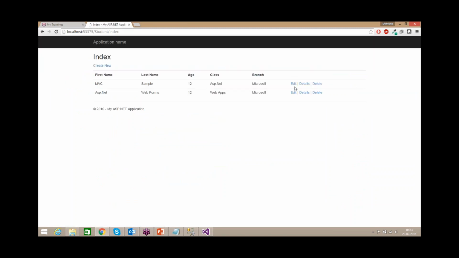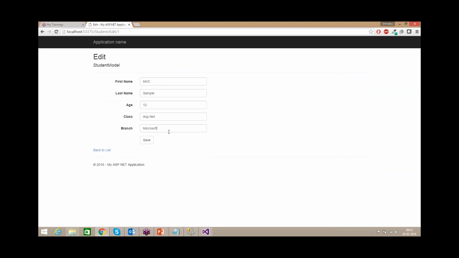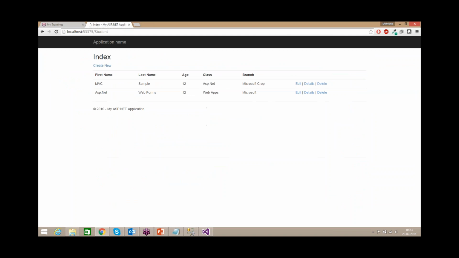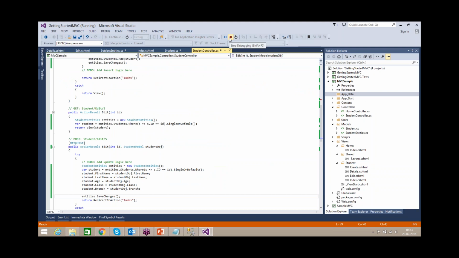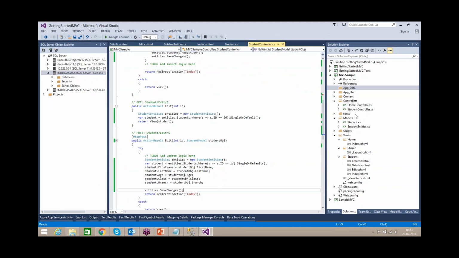So this is my list, Microsoft Corp. So you can see Microsoft Corp updated here. Okay, so how easy it is. Are you doing any coding? Very little only, right? So the scaffolding even has more flexibility.